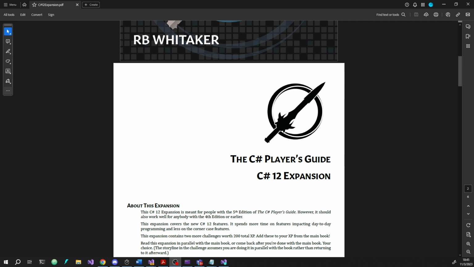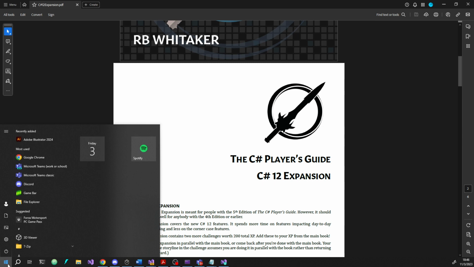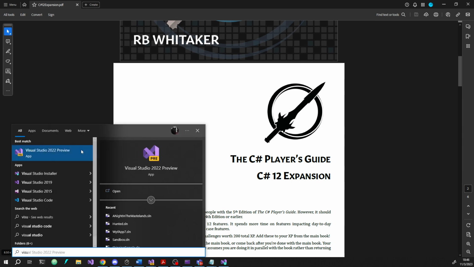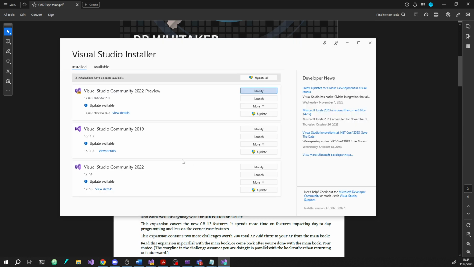to do is walk you through how to update Visual Studio to ensure you've got .NET 8 installed. .NET is the framework, the ecosystem that C Sharp programs live in, and .NET 8 and C Sharp 12 go together. So you do need to have an up-to-date version of Visual Studio to make this work. You just run the Visual Studio Installer and you'll find it. I've already got it open here, so I don't need to run it.